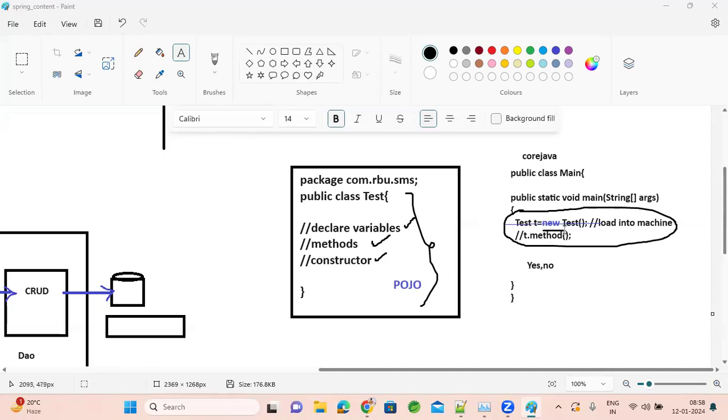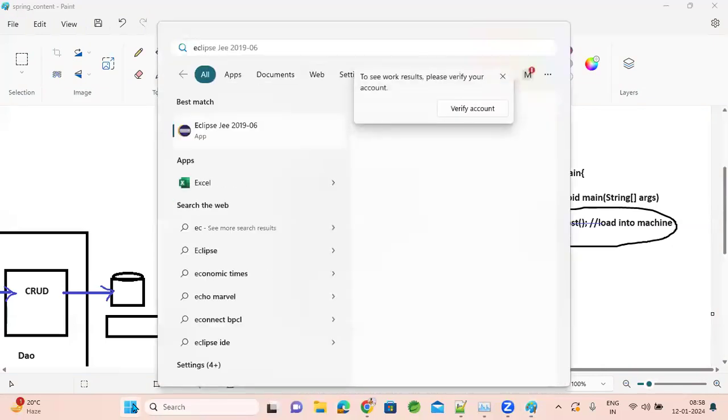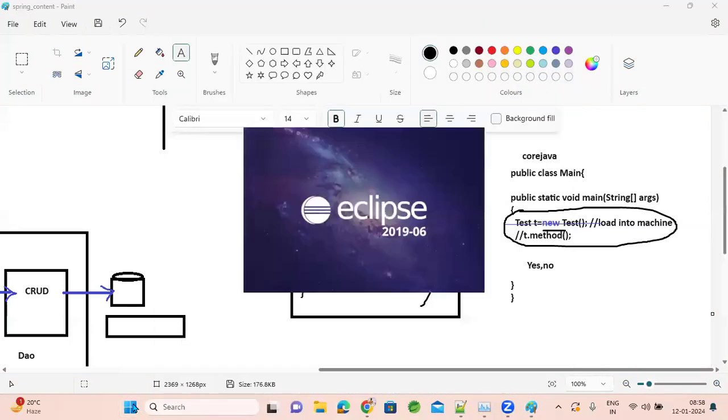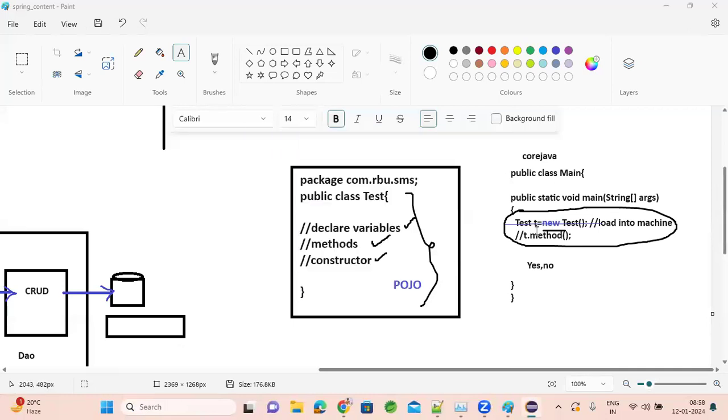So when you use the new keyword approach, this is how you need to write. Without the new keyword, also in CoreJava, I can create an object. Is it? Yes, you can do that. I'll show you, that is very, very important. The next way of creating an object, without new, is, as Mayank mentioned, class.forName. So this is another way of creating an object in CoreJava.